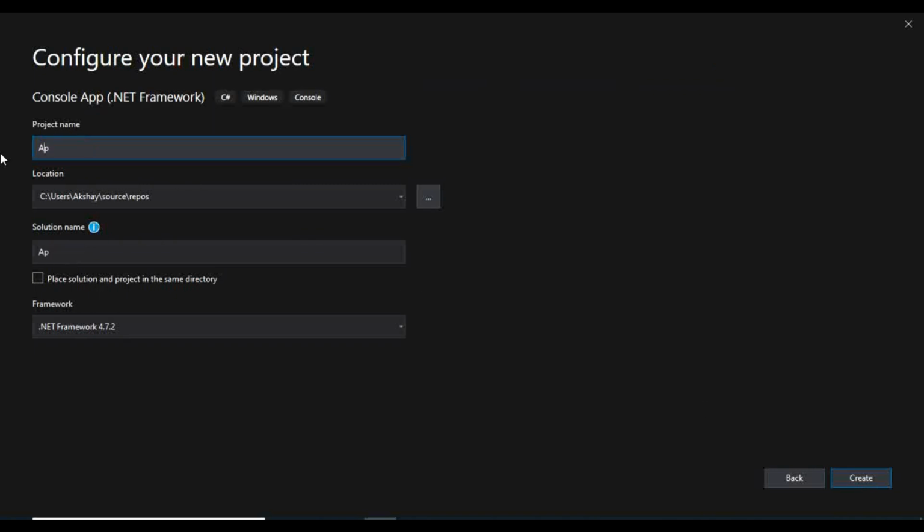I will give this application the name one, and the targeting framework is .NET 4.7.2. I will create that.